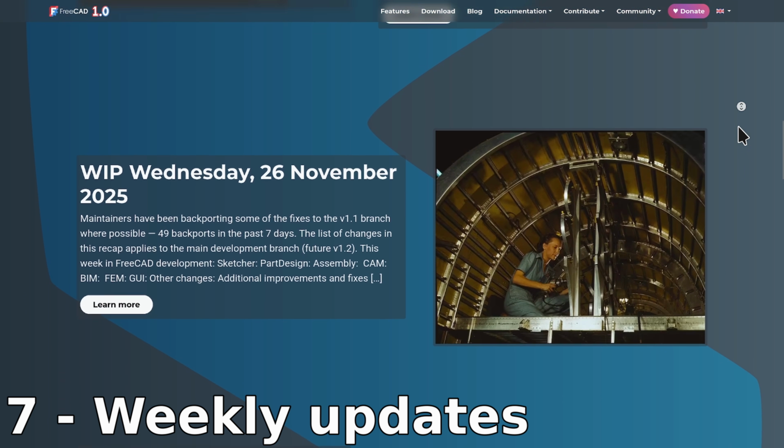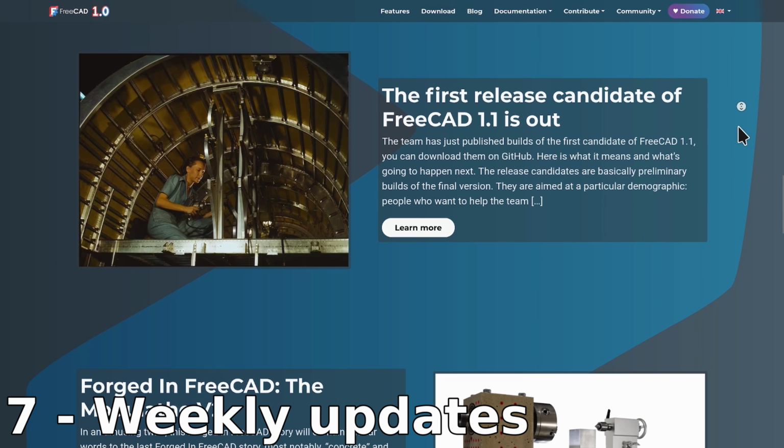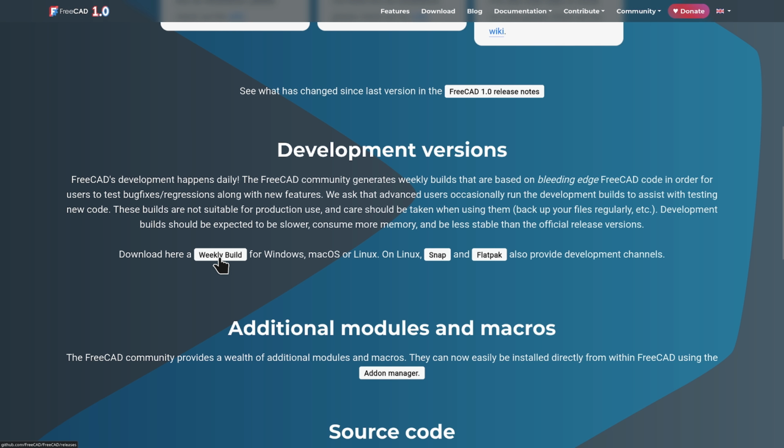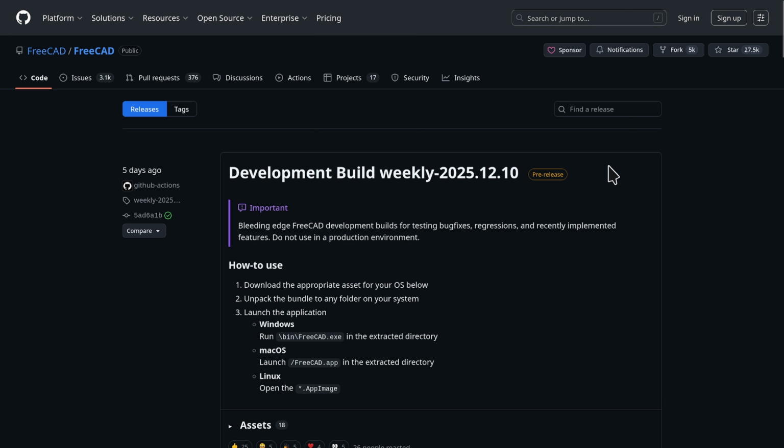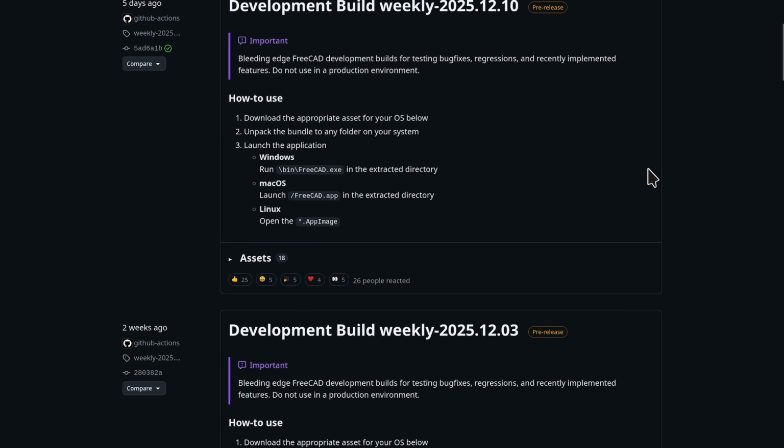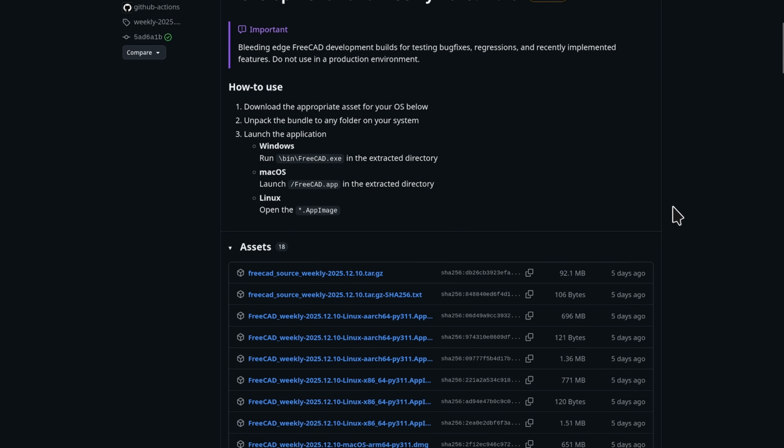The seventh reason is that every week, FreeCAD fixes bugs and adds new features in their development version. This lets you test new features before they make it into the next stable release. I look forward to every Wednesday like a kid waiting for Christmas.